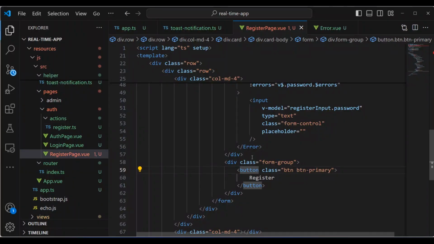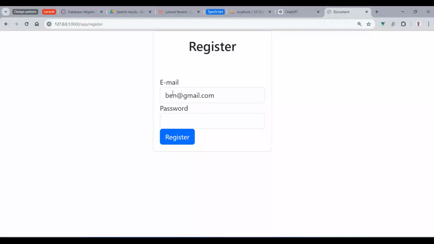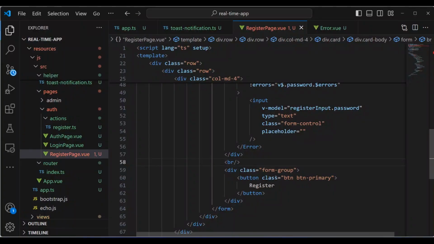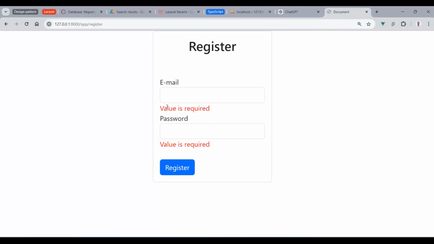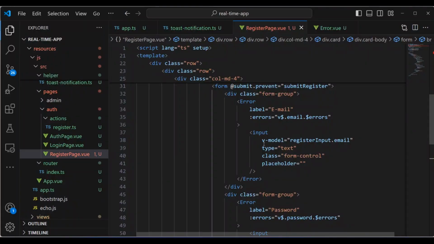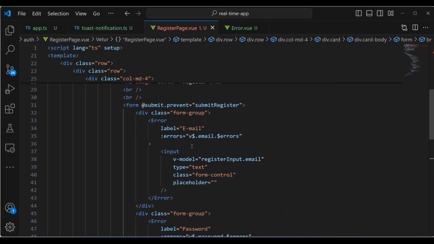I'm gonna add here a break tag like this. Yeah, we just finished doing a little refactoring, guys. Now you can see our input. We just added validation to our register form, but we haven't yet finished. We need also to do a little refactoring again, because right now this code is not clean at all.